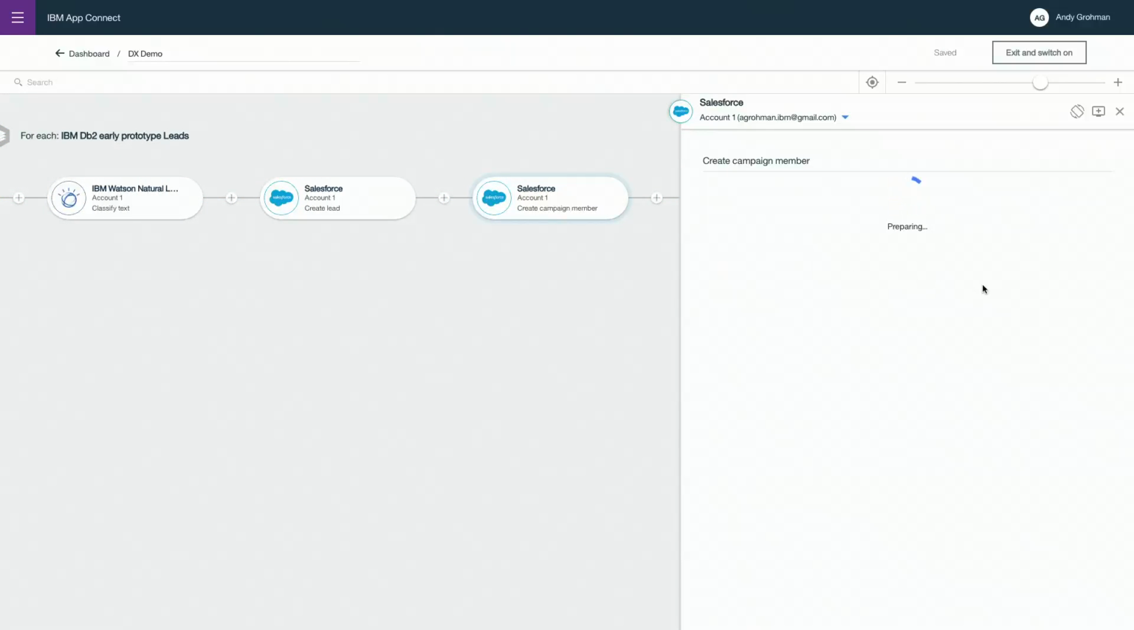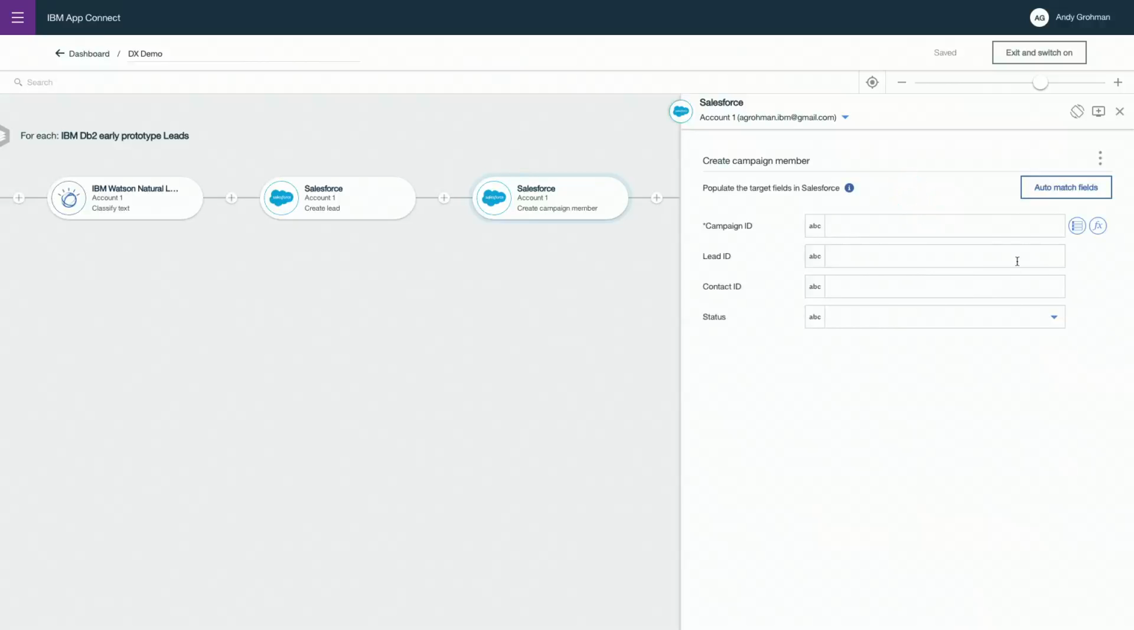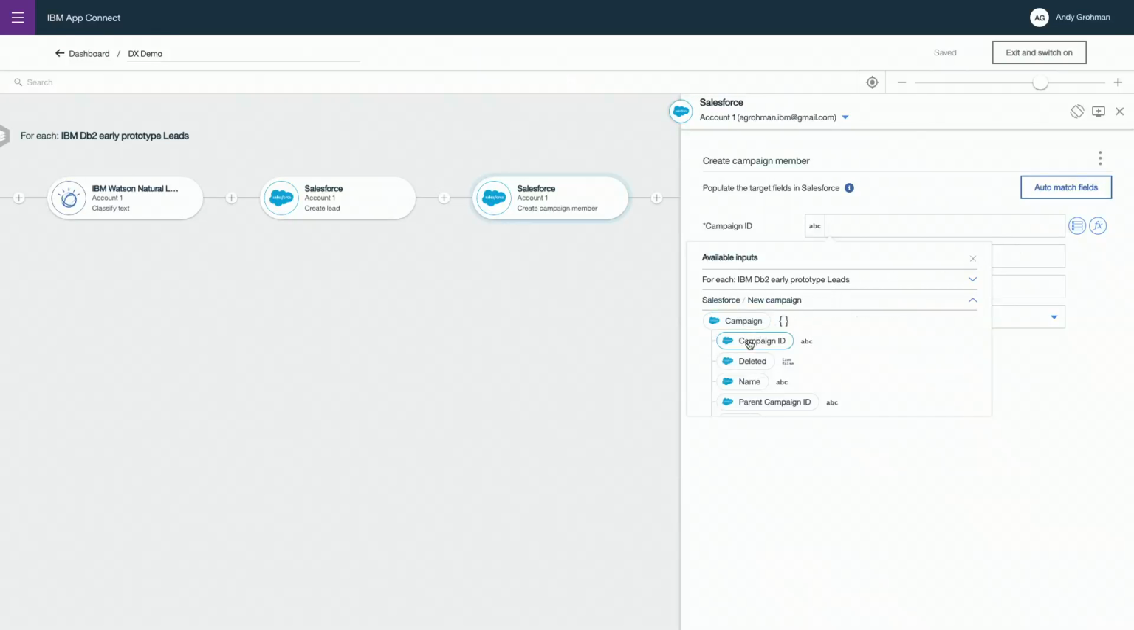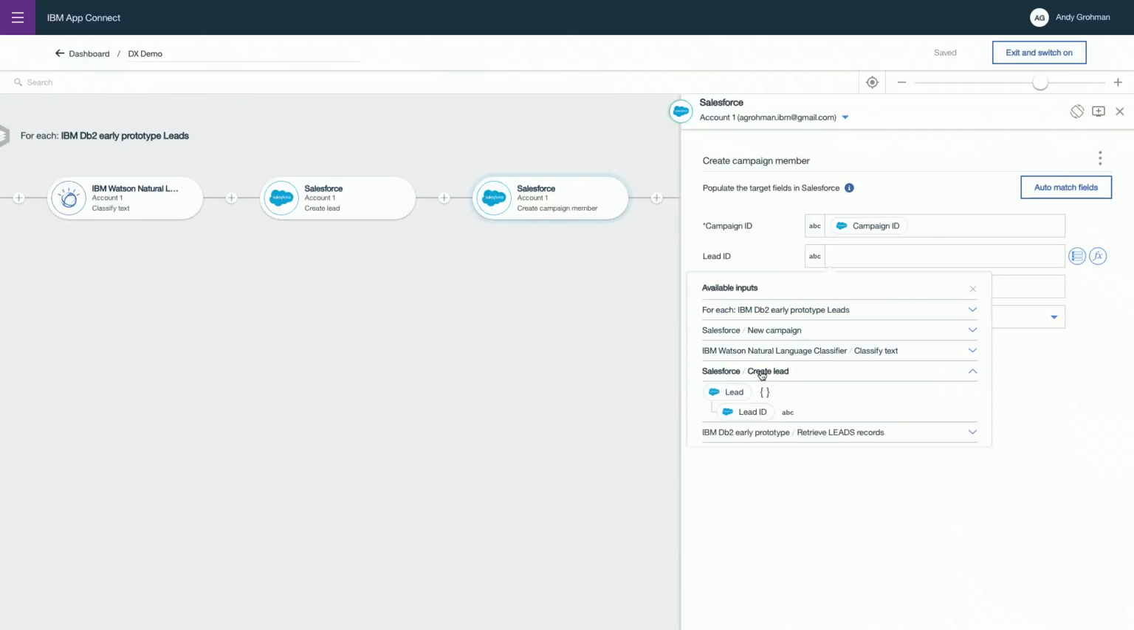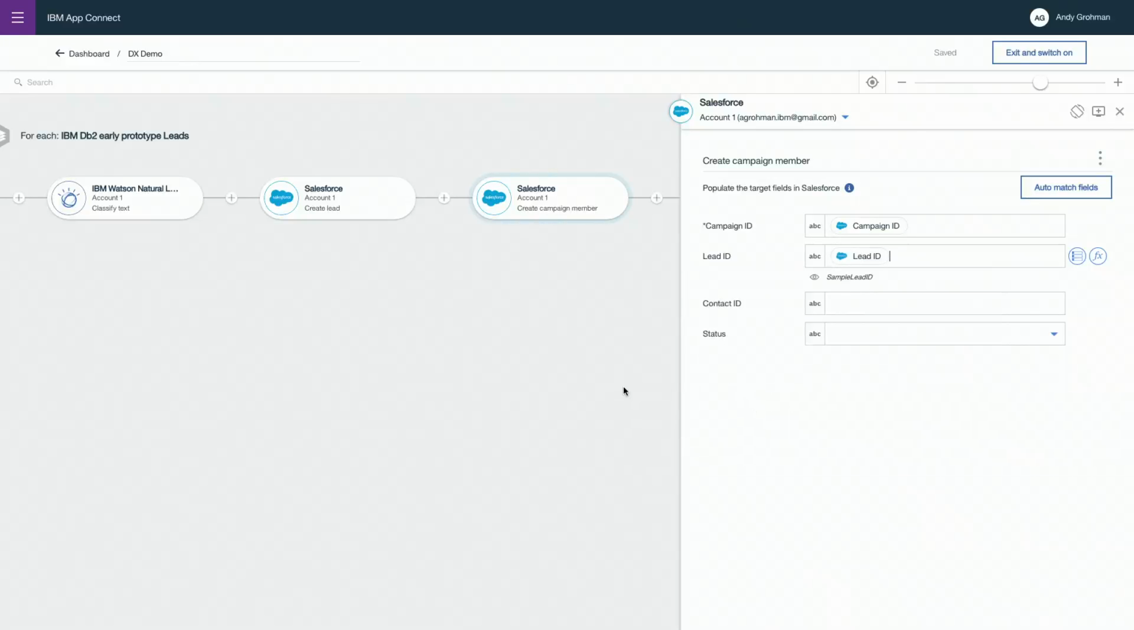And then I'm just going to pull the campaign ID that came in off of the campaign that launched the flow, right? So new campaign, take the campaign ID, and then take the lead ID of the lead I just created, right? So we just created that in the previous step. You see it returns to me the ID, so I can use that here. So that's it. So now I can click exit and switch on, and this will turn on the flow.